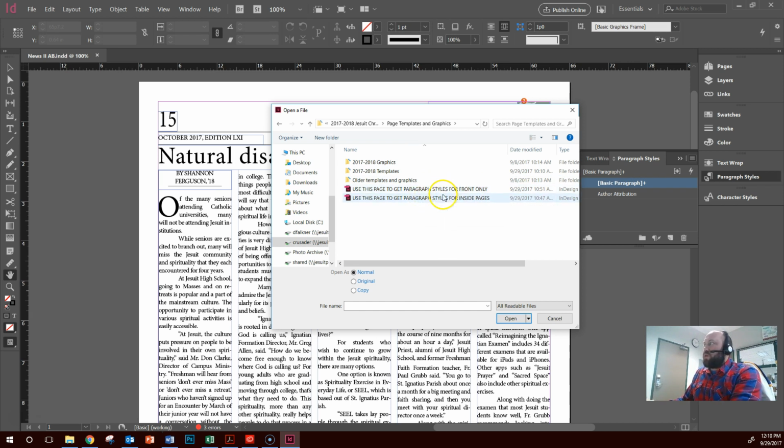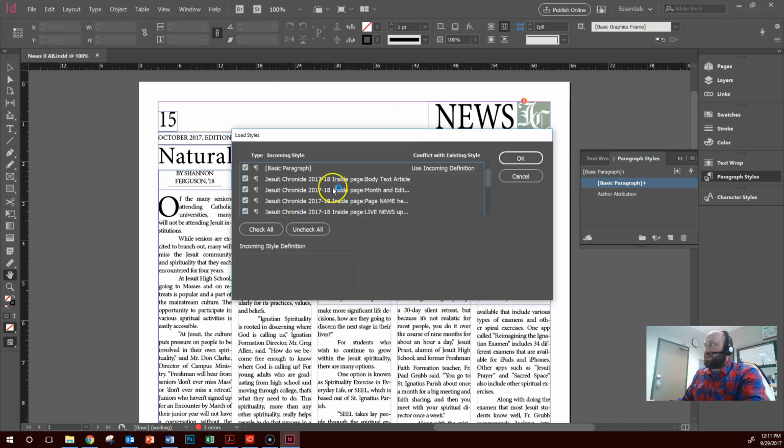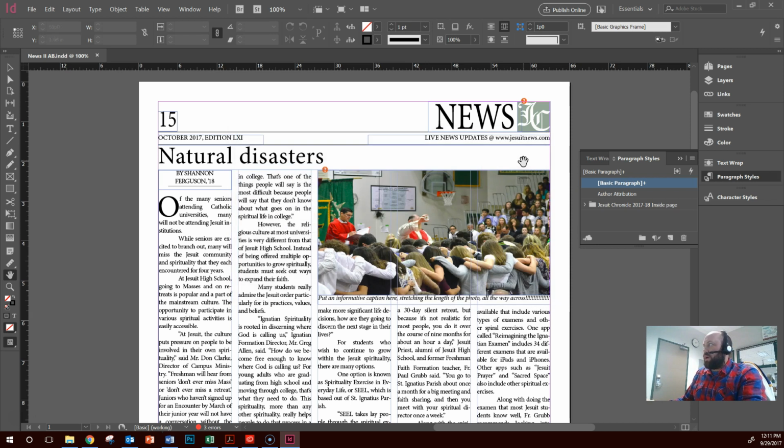Now you can select both, I believe, if you click one and hold down Control and click the other. Maybe not. But for most pages, you're going to do inside pages, and you'll just double click it. And what you're going to see is it comes up with all these nice options. You want to make sure those are all selected, except you don't need basic paragraph. And you can say OK, and then notice it's all in here now.